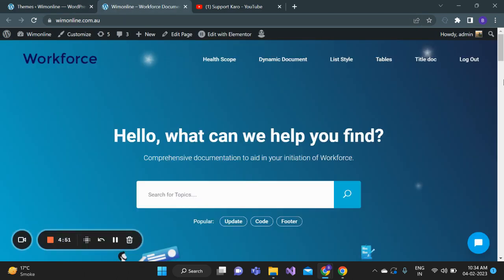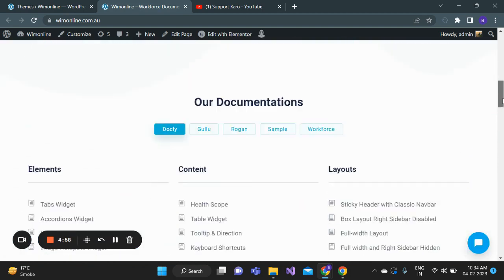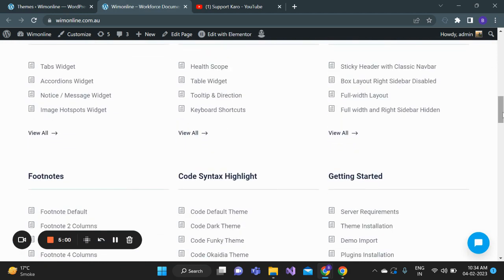I have not customized it yet. So this is the demo content which is showing here. You can also go and import demo contents. I will make another video on how we can import demo contents which are provided by themes.